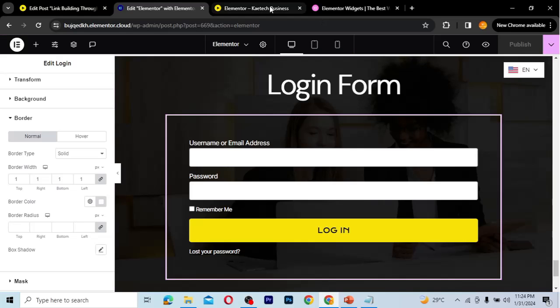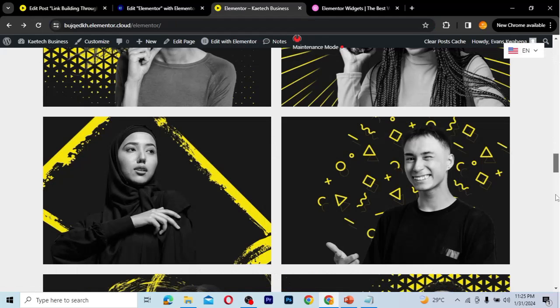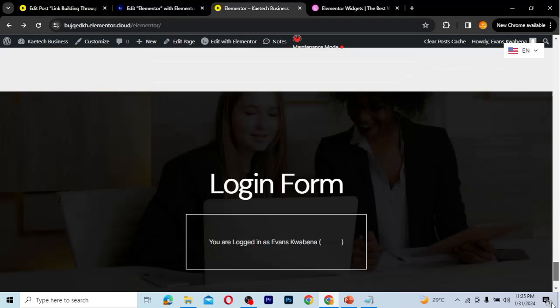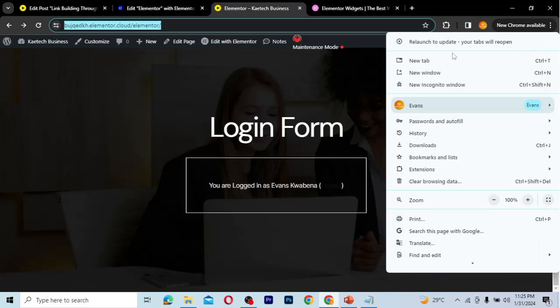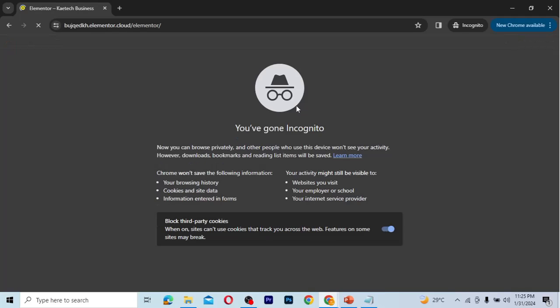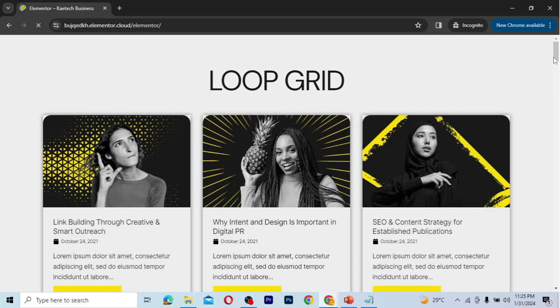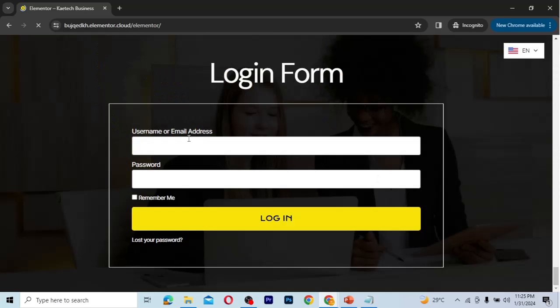All right, so if you come to our page and then refresh it, let's scroll down and see how it looks like. So this is how it's going to look like. It says we are already logged in over here. So let's say we want to go into a new incognito window. I'm just going to use new incognito over here, and then populate my URL in the search bar, and then let's see how it looks like if we are not logged in. All right guys, so this is how it looks like over here.